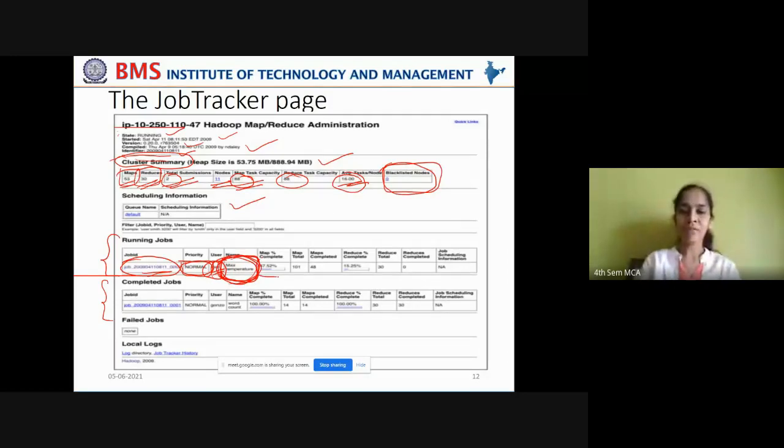Now you can see the percentage of map tasks that are completed and the reduced tasks that are completed, percentage of reduced tasks that are completed. How is this percentage calculated? You can see the total number of map tasks and the map tasks completed. So 48 map tasks out of 101 map tasks completed execution. So the percentage of map tasks completed is 47.52%.